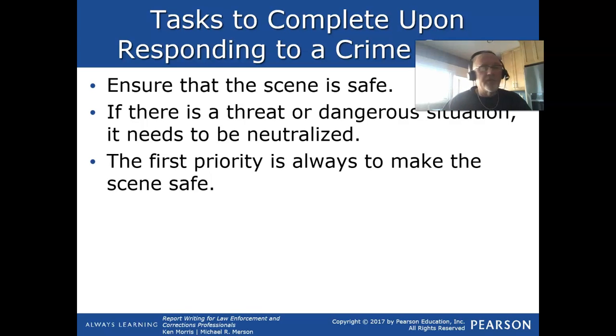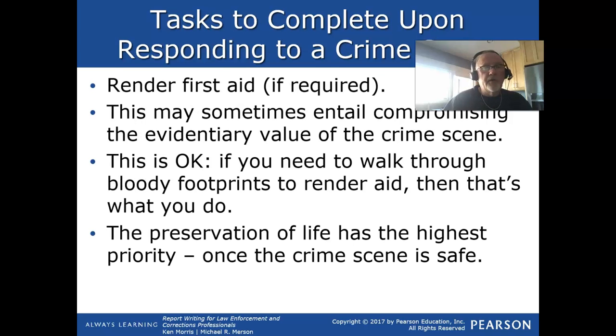So remember, number 1 was ensure that the scene is safe. So again, if there is a threat or dangerous situation there, it needs to be neutralized or dealt with or stopped, etc. The first priority is to always make the scene safe. And I gave you a couple of examples because if it's an unsafe environment where there could be a potential, let's say, armed suspect still there, you can't do anything, even attend to a victim, until the scene is safe.